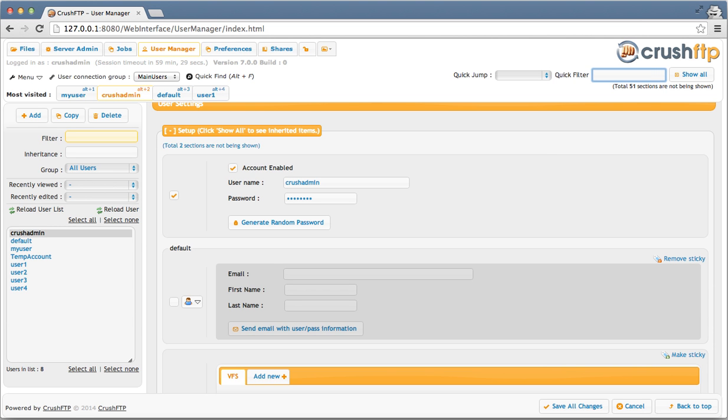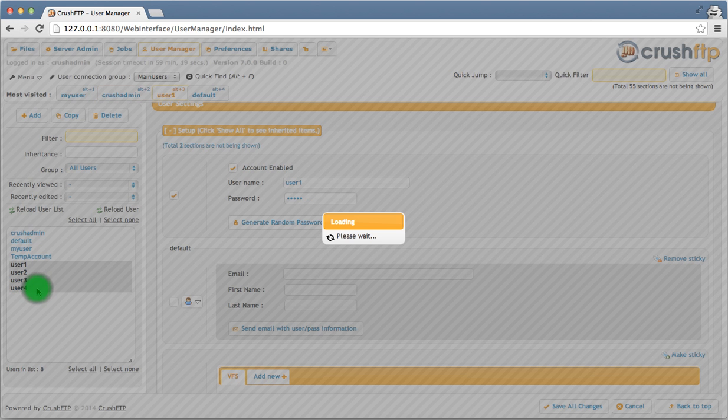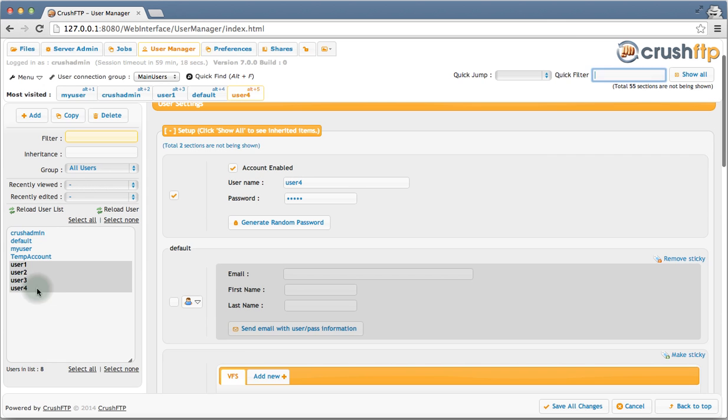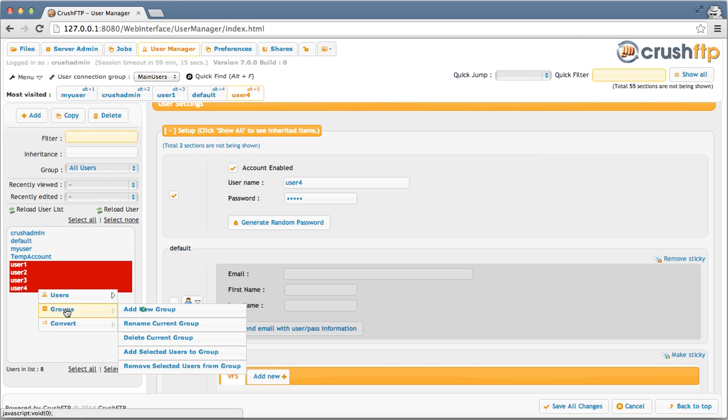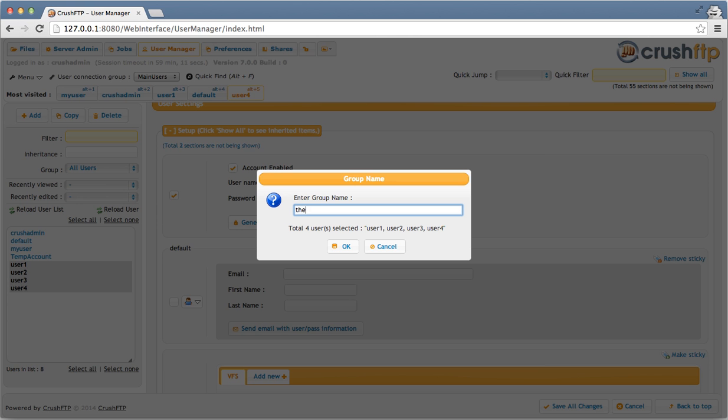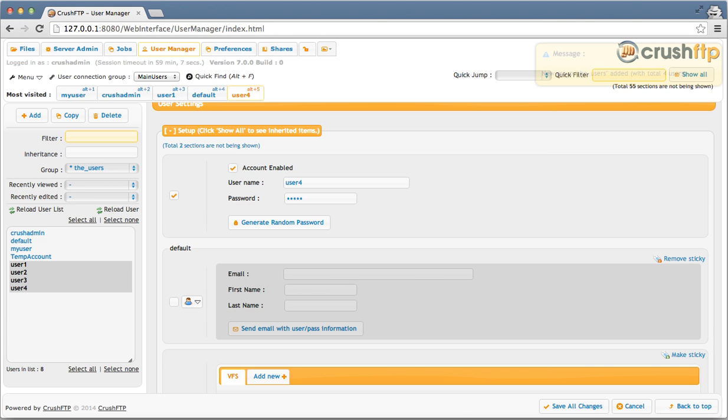There are two additional parts to managing users. You can group users, and you can use inheritance. If I want to take these four users here and put them into a new group, I can select them, go to Groups by right-clicking, and add a new group. I'm putting them in the Users group. Now we have a group called the Users.